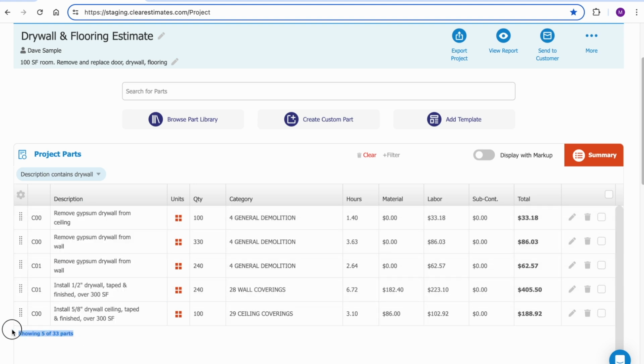Down here at the bottom, it's going to indicate to us how many parts of the total project parts we are currently seeing. So we're seeing 5 of our 33 project parts. And up here, we can see an indicator showing us which specific filter is applied. So we see description contains drywall.